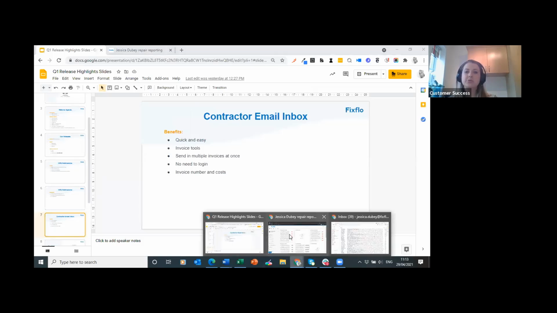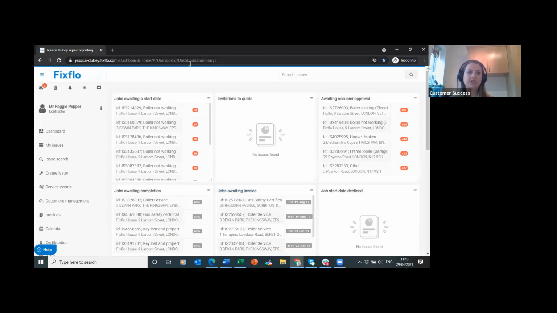What I'm now going to do is show you from a contractor point of view. So here I am logged in as a contractor. I'm going to show you how they can access this email address and what would need to be included. We're going to have a look at some of the emails that contractors receive, whether they attach or not. And I'm also going to show you the document management side here as well. So first and foremost, I guess we're talking about this email. Which email do they need to email their invoices to?